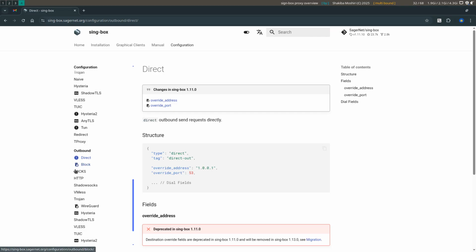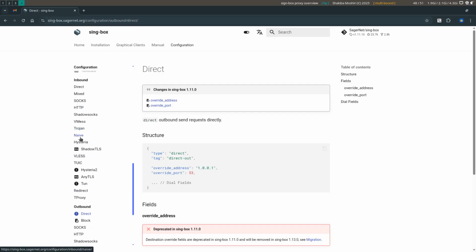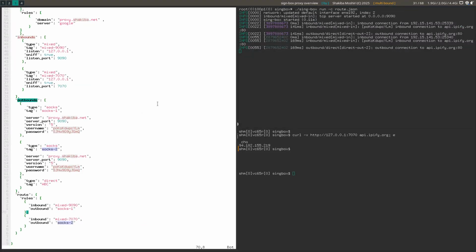This is the trash can icon. It's going to be deprecated. But look at inbound. We have direct, mixed, SOCKS, HTTP, VLESS, Trojan, and so on. We can have multiple inbounds and then multiple outbounds and connect whatever we want to whatever we want, which are the outbounds. So it's really interesting and really powerful.